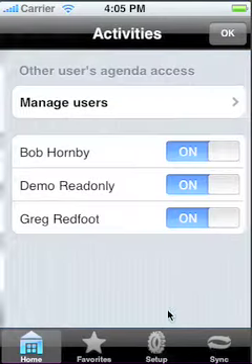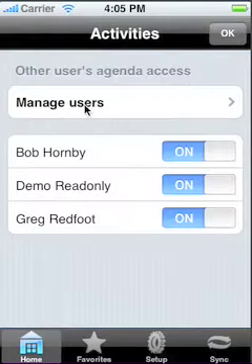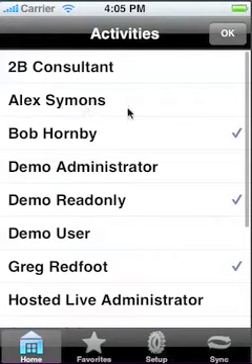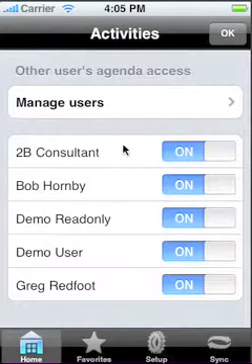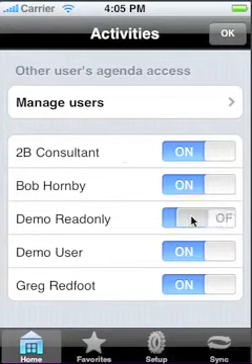So if I go to users, I can do a manage users and I can select which users I want. And I want the demo user in there, and I want Alex Simmons and the B2 consultant or 2B consultant. So I'll put those in there, and here I have my list of users, and if I want to I could switch them on and off as I go along. For now I'll leave them all open.